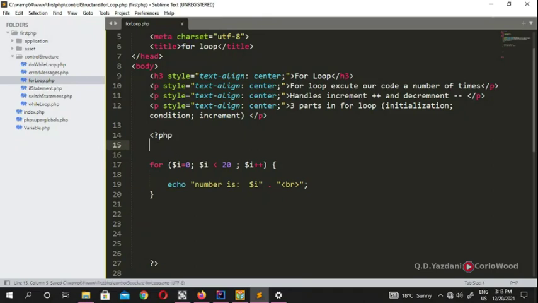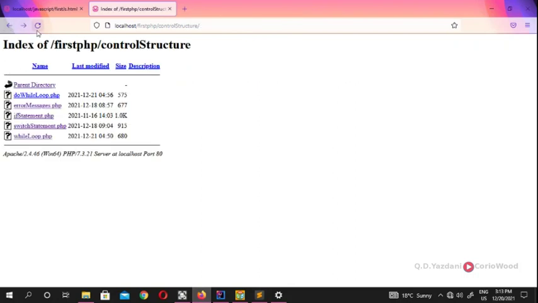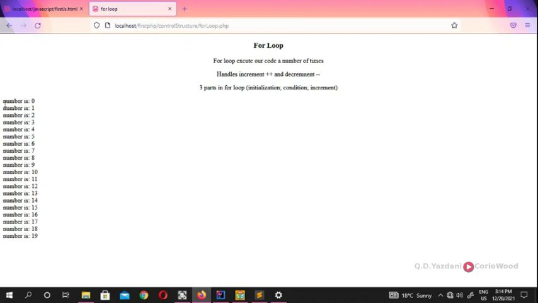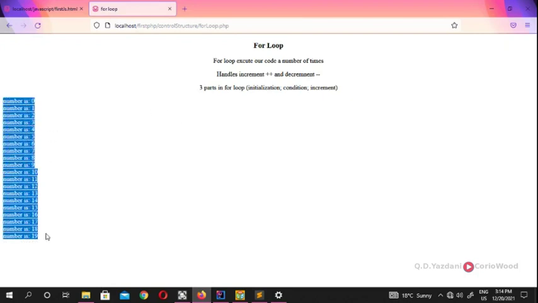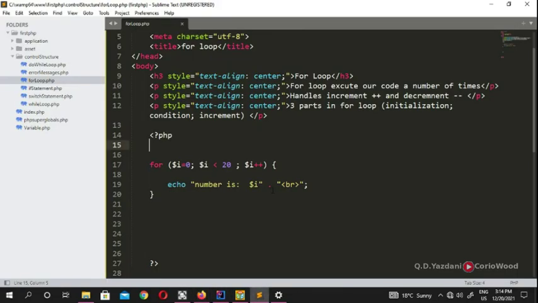Alright, so we're gonna come here, we're gonna go back, and we're gonna see our for loop. Where is our mighty for loop? And if you guys look in here, our number starts from 0 all the way to 19. And if you look at your for loop, it executes our code a number of times. The iteration goes to 19 and handles increment and decrement. You can put a decrement or increment, 3 parts: initialization, condition, and increment. Alright, so you guys can do this.